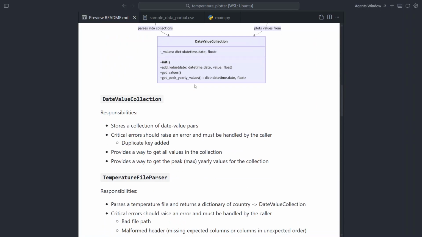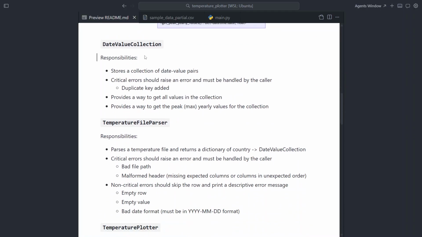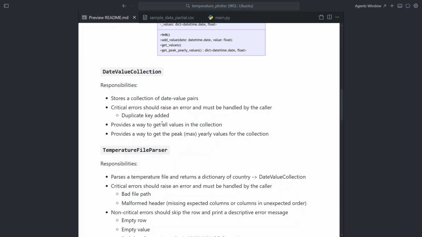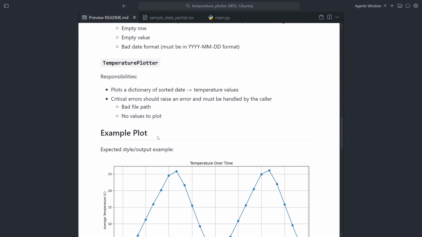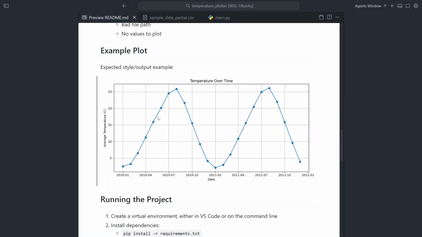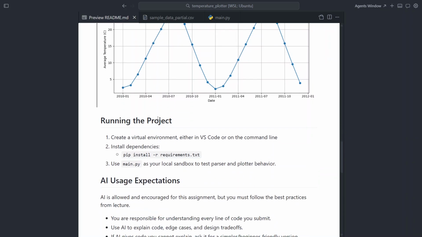So more specifically, your descriptions for the classes are given here. I will leave this to you to read, but these correspond to the functions and properties that are shown in the class diagram. Here's an example of the plot we should get from our plotter class when we're done. It doesn't have to match this exactly to a T, but it should be pretty close.